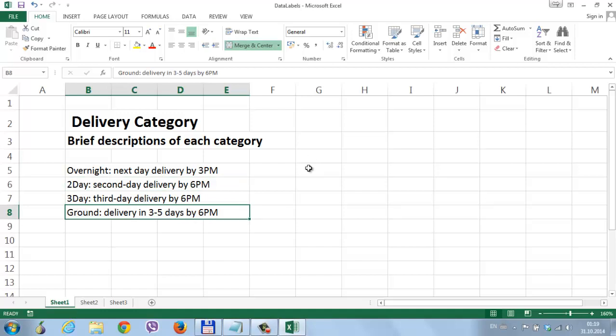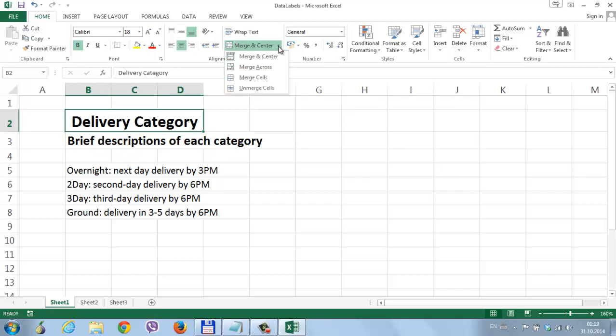Okay, select B2. Click the Home tab, click the Merge and Center arrow again, and then click Unmerge Cells to split the merged cell into its original cells.